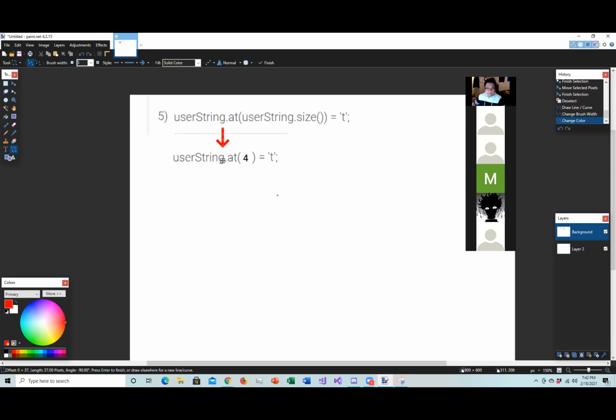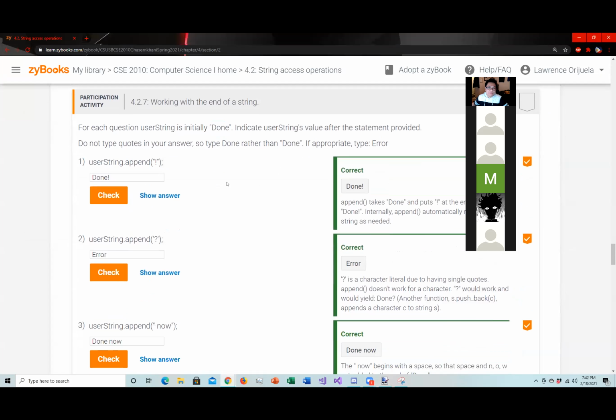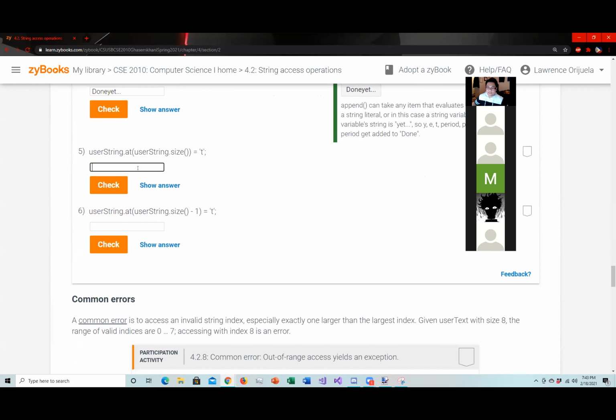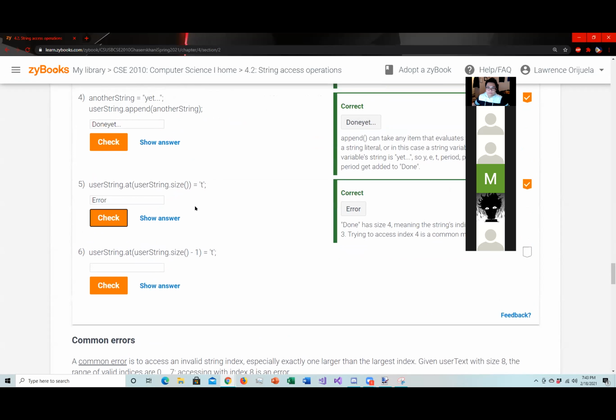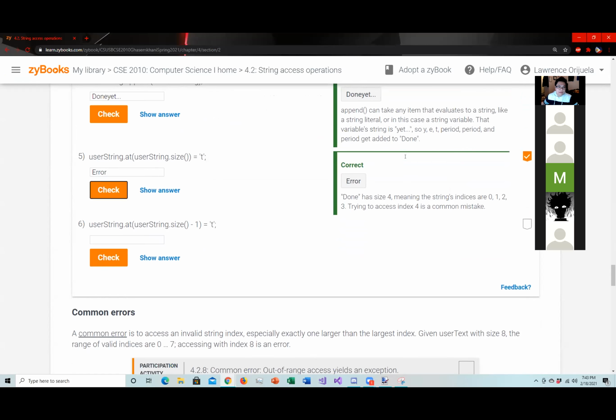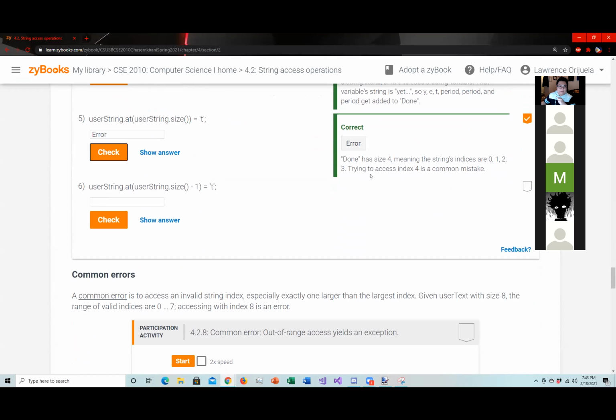So because we're trying to change the 4th index to a t, this would actually throw an error because the highest index is 3, and we're trying to change the 4th one. So it's looking for something that doesn't exist, and that's going to be an error. Check. Okay. Now, I hope that makes sense.